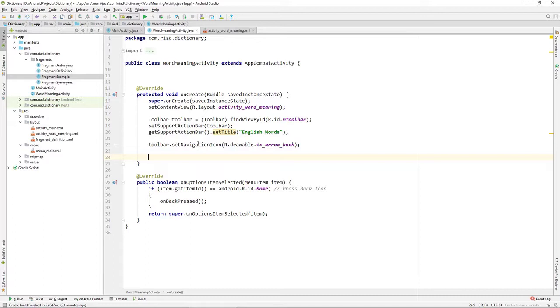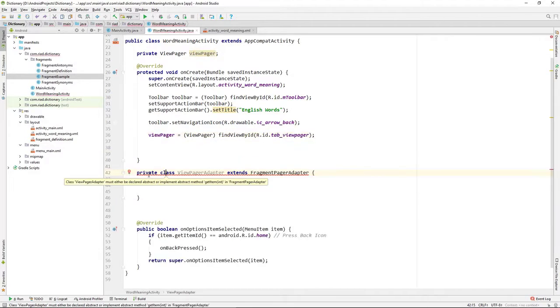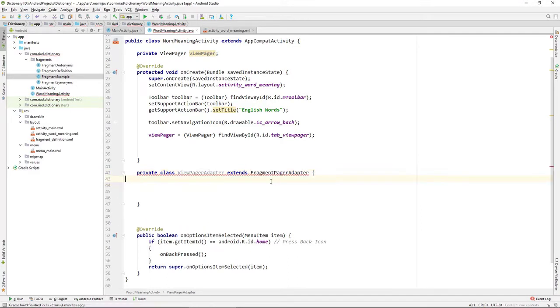In this video, we'll create an adapter for the ViewPager and add the fragments which we created in the previous video to the ViewPager. So let's create the ViewPager variable. And now we need an adapter for this ViewPager. So private class ViewPagerAdapter extends FragmentPagerAdapter.